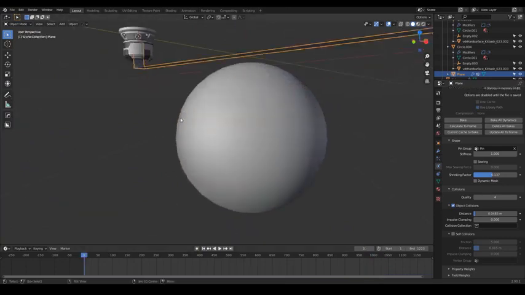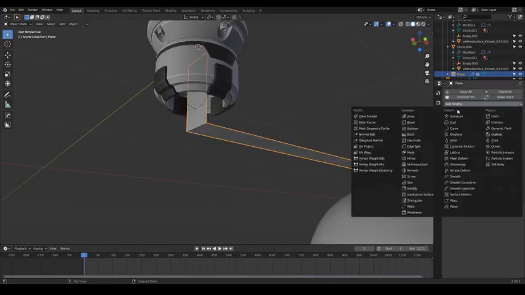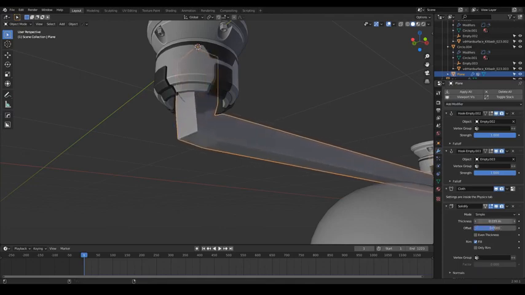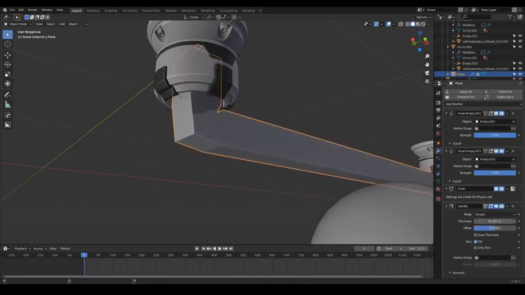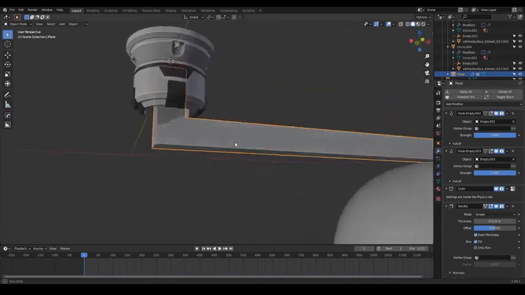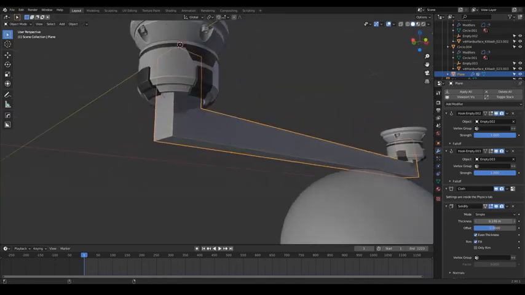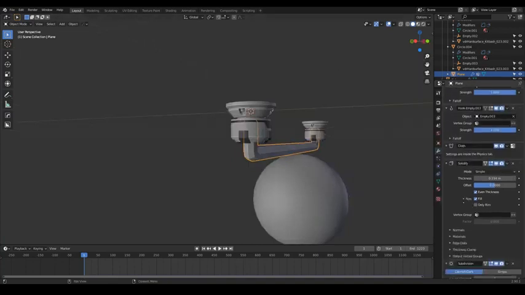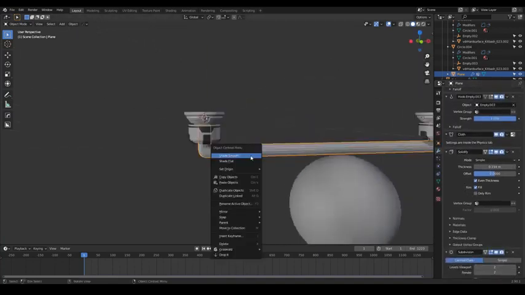Go to the first frame. I'm going to add a solidify modifier. I'm going to change the offset to 0, so the thickness will go even from one side to another, and select also even thickness. So this is looking right, a little bit more. And now I'm going to add a subdivision surface. 2 levels will work nice, and shade smooth.